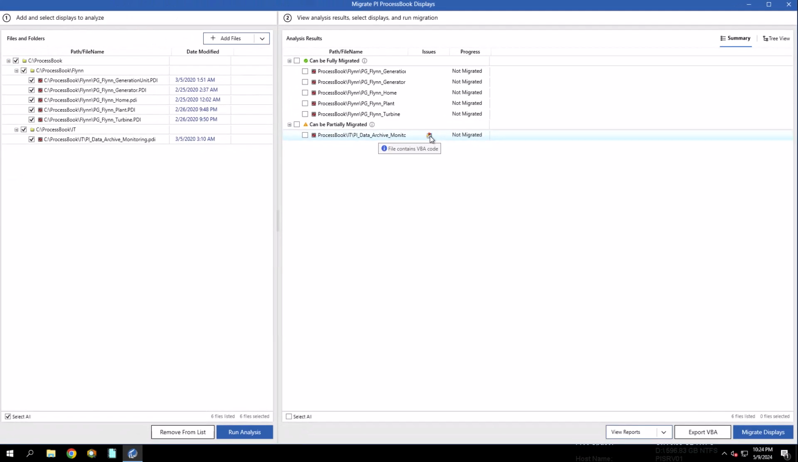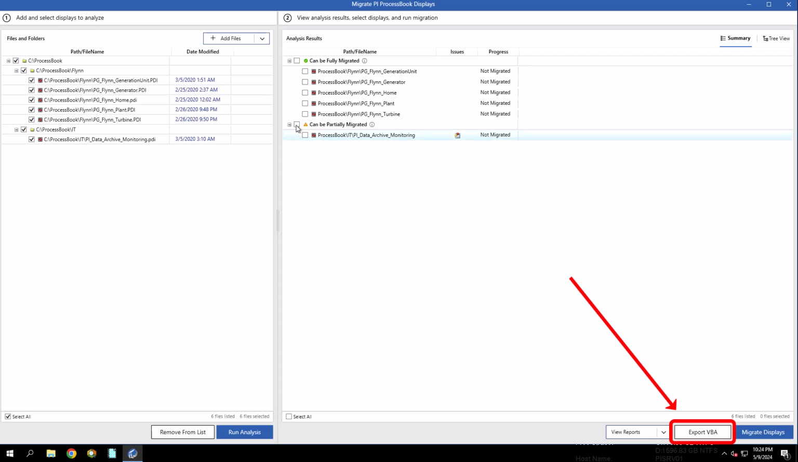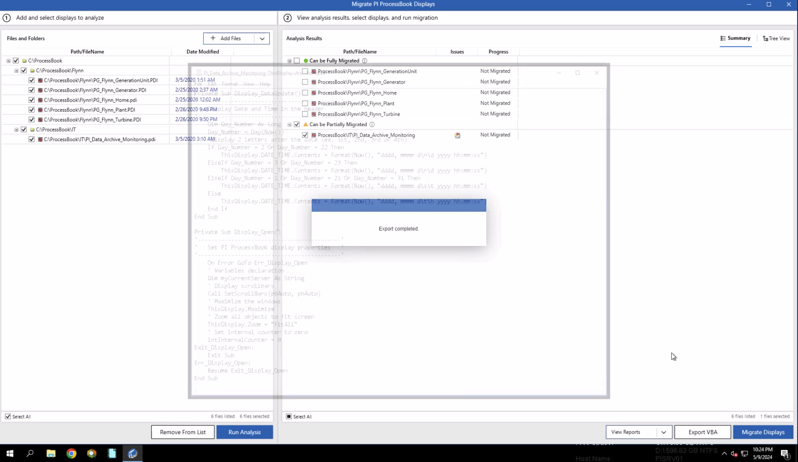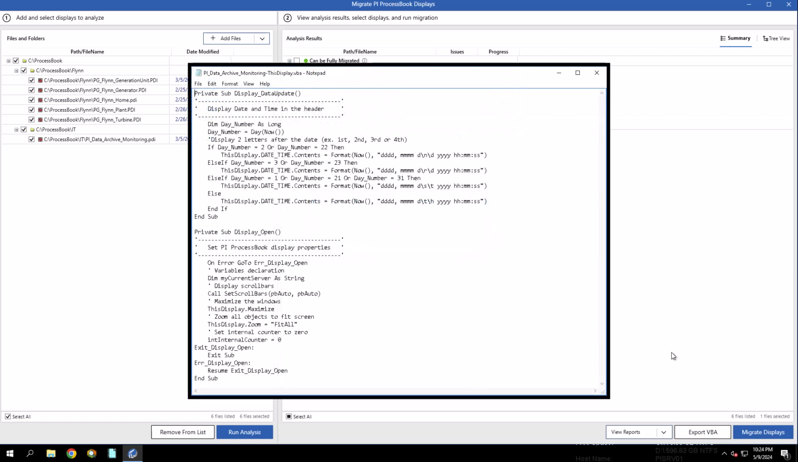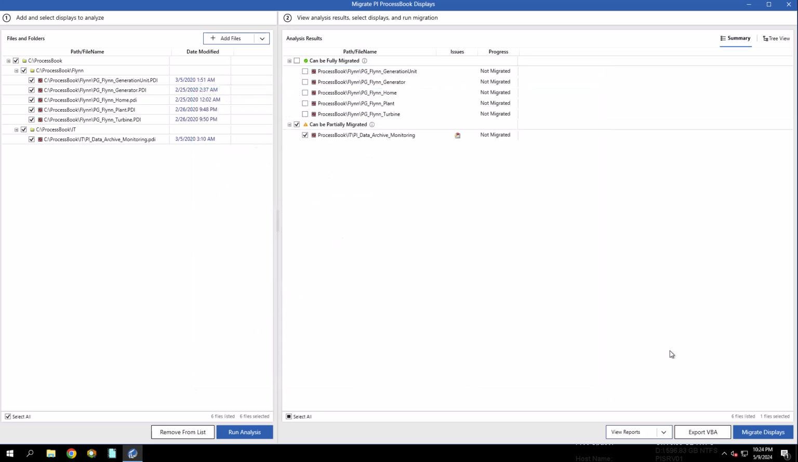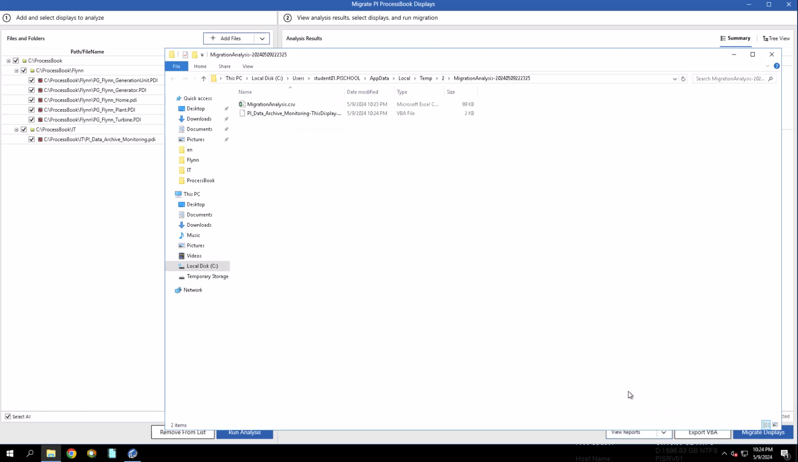If we hadn't seen this VBA code before and wanted to look at it, we could click Export VBA on the bottom while the display is selected. This allows you to go to the display's owner with specific VBA information without having to open up the VBA in each individual display. Once complete, we can find this VBA code as well as an Excel report of our analysis by going to View Reports, Open Reports folder.